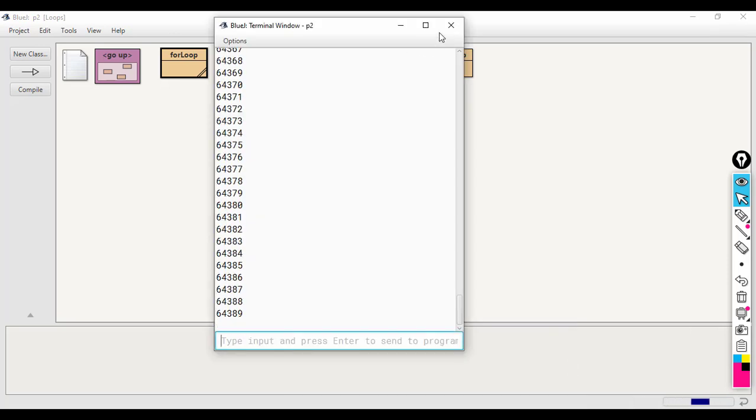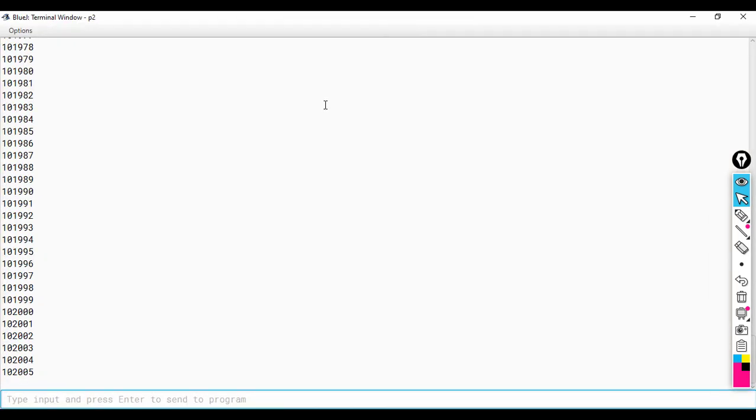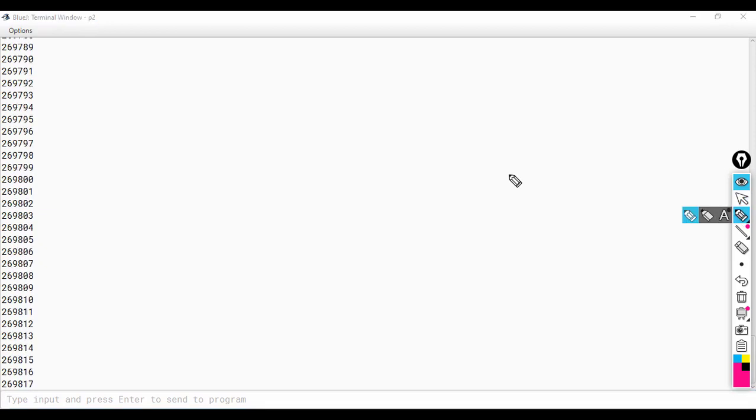And you can see this is the output. It is an infinite loop. So, the loop is continuously executing, and the value of I is being increased and printed every time the loop executes. So, this is an infinite loop, it will not stop executing until we stop it forcefully.